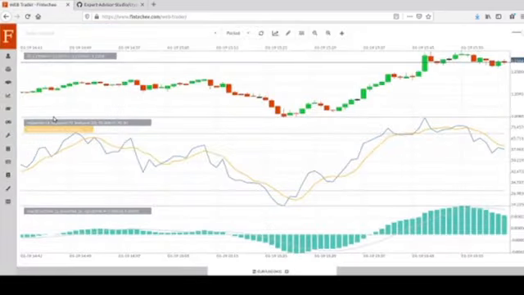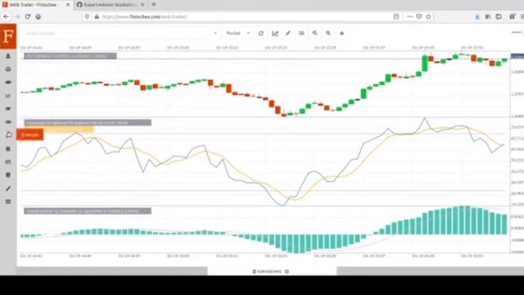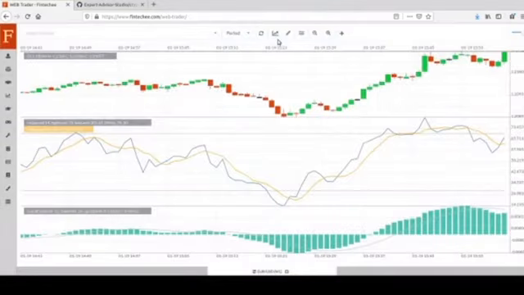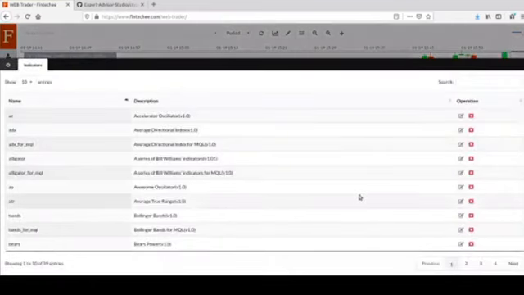Let's see how to import this indicator. First of all, we need to copy it and then go to our menu bar, and choose this menu item, console, and then paste the source code here, click Run button. Okay, it's done and we have made the new custom indicator listed in the indicators list.